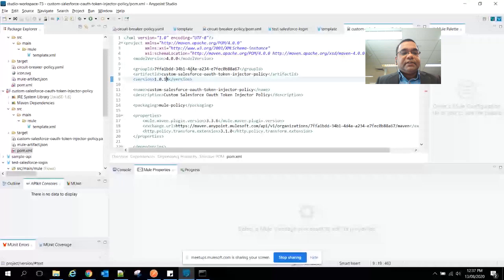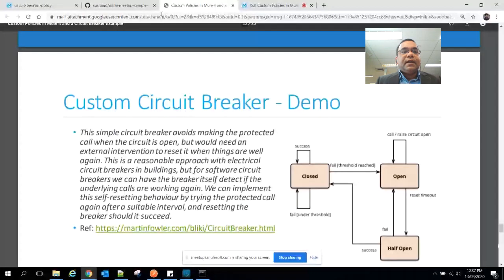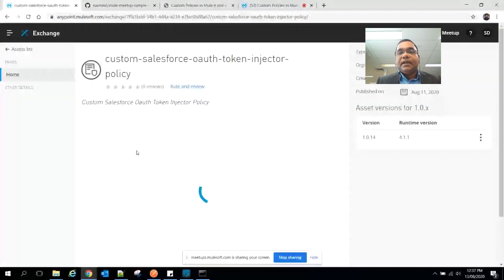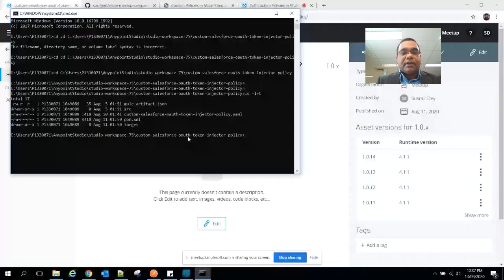And in Anypoint Exchange, just to see this policy exists and what is the latest version. This policy exists. The version is 1.0.14. And let's try to deploy. As I said, we can just issue the command maven deploy. It should deploy in your exchange.